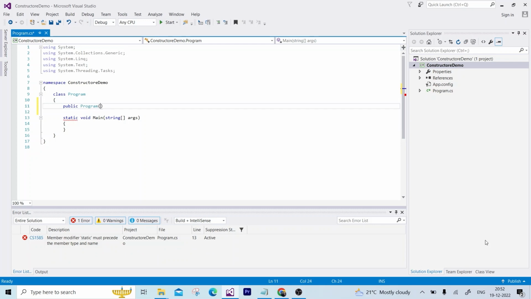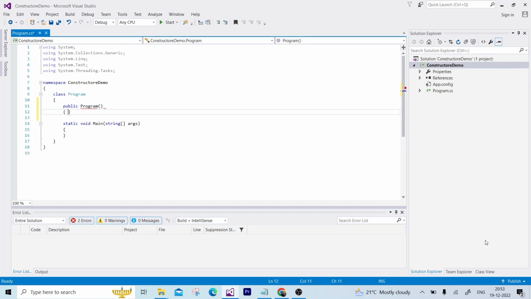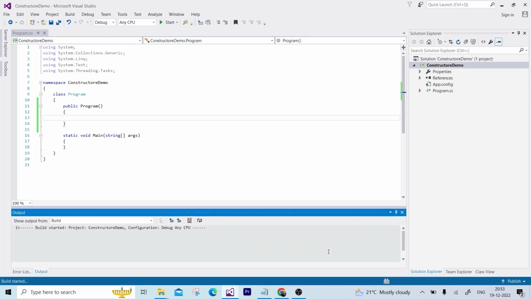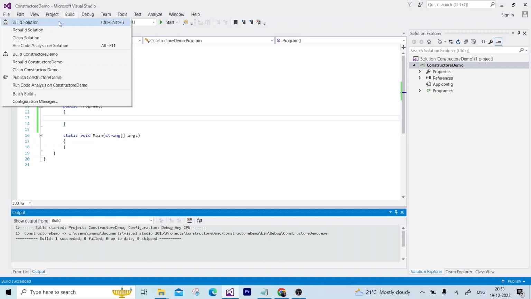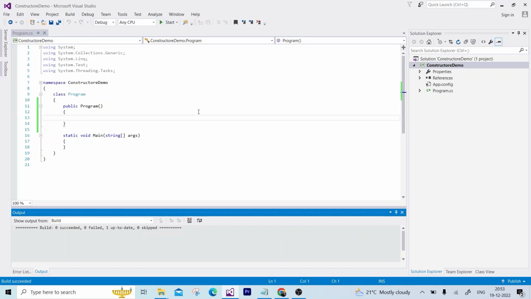Now I am giving curly braces, which is the constructor body. Now I am building the application using the shortcut Control Shift B, or you can directly click on the Build tab, Build Solution, and it builds as well. Here you can see that there are zero errors and zero warnings, meaning we have successfully created a constructor.